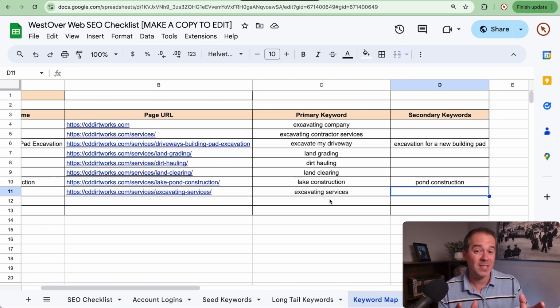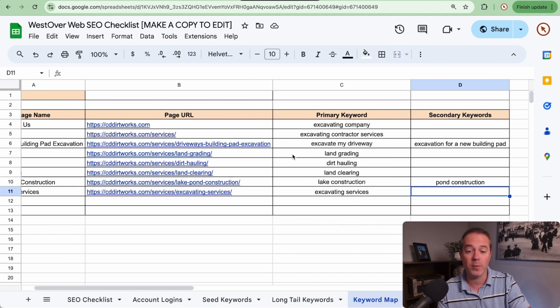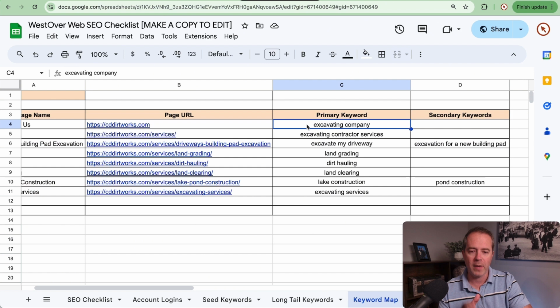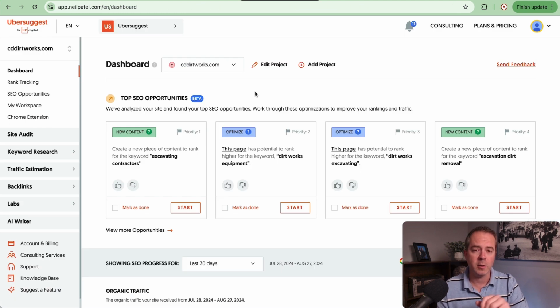And again, all this is guesswork right now. So what we want to do first is go in and prove and see if these terms are the right ones. So excavating company is where we're going to start. And this does take some time. So I'm using a tool called Ubersuggest. And so you'll see I'm already logged in to Ubersuggest.